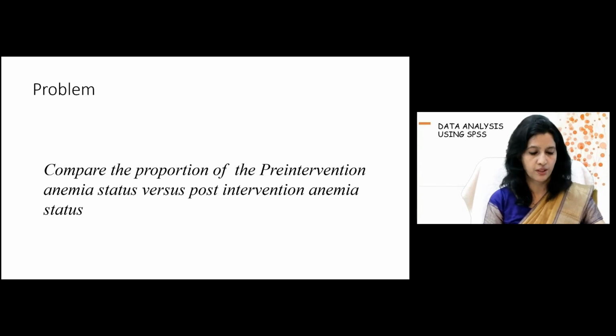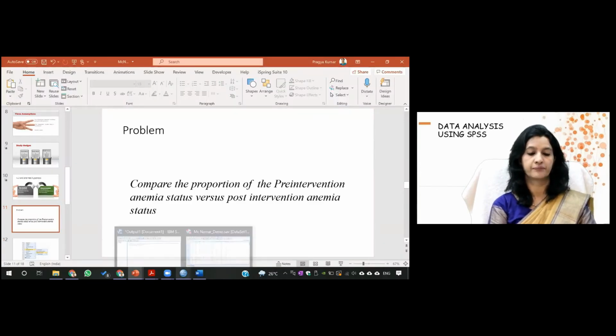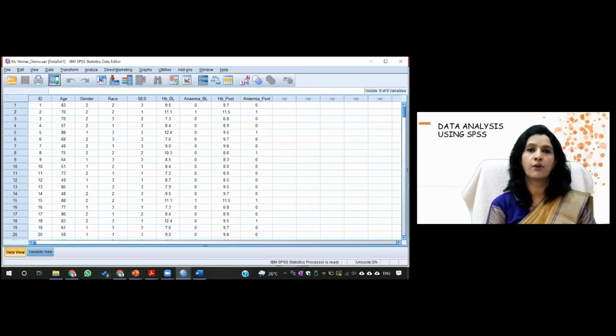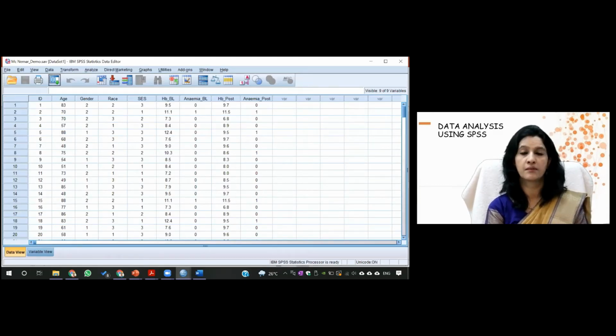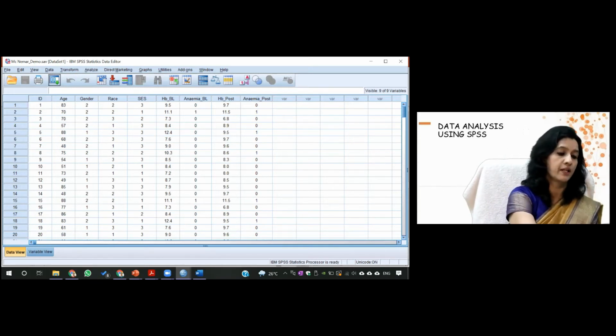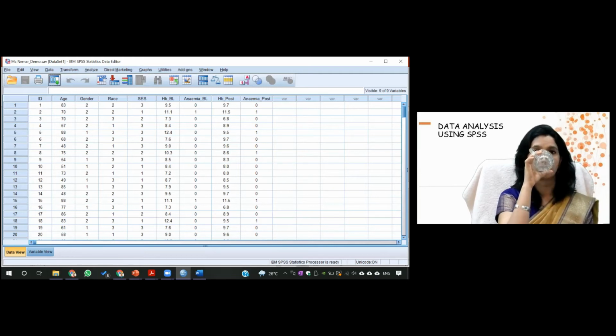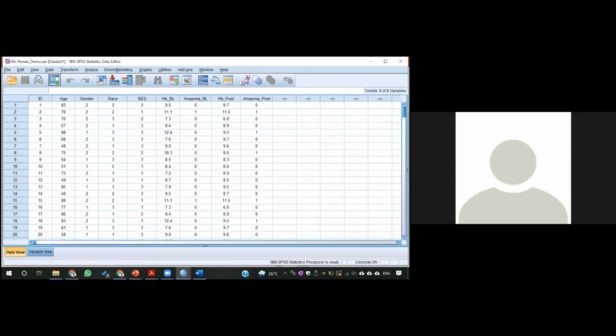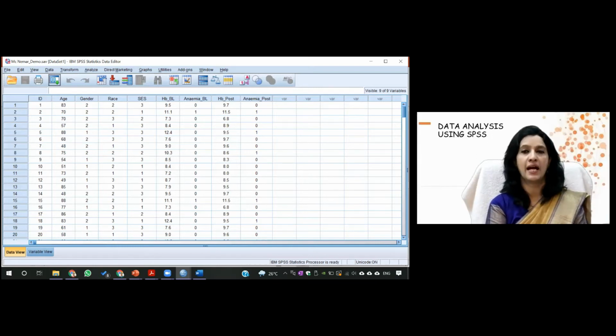If you know this, then we will go to the data sheet. Can you recall what command we used for the Wilcoxon? McNemar is a non-parametric test, like chi-square was non-parametric. So what we used, the non-parametric analog of the paired t-test, was what? Wilcoxon.